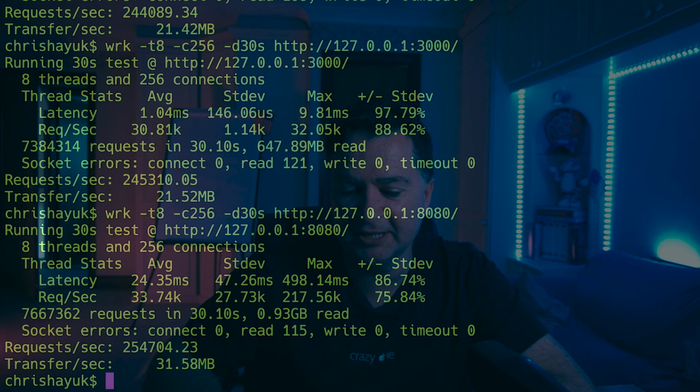There we go. And as you can see there, actix-web, which is purely written in Rust and is one of the fastest frameworks known, is running on my machine at 254,000 requests per second. So it's maybe 10,000 requests per second faster than Bun, but it's not massively faster.